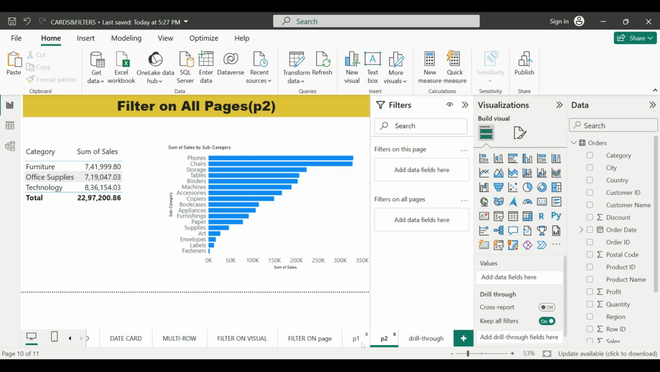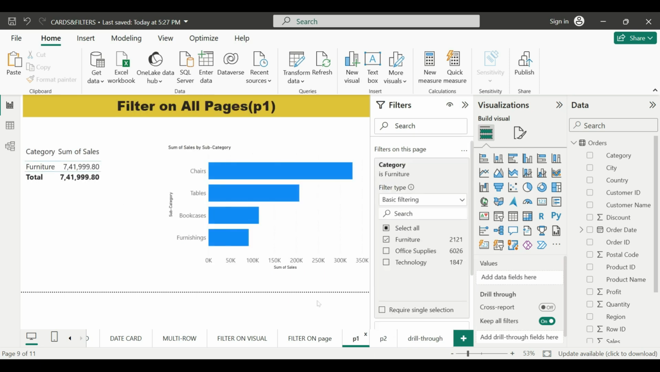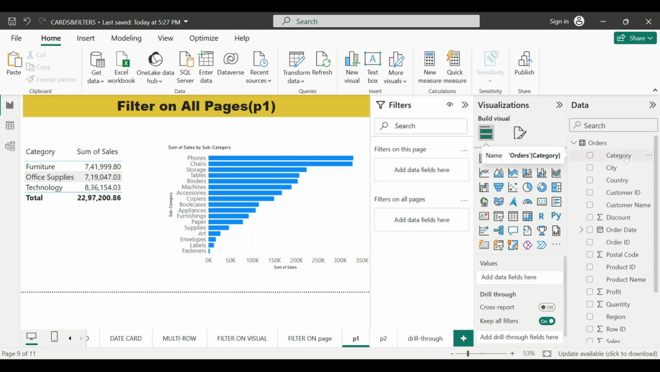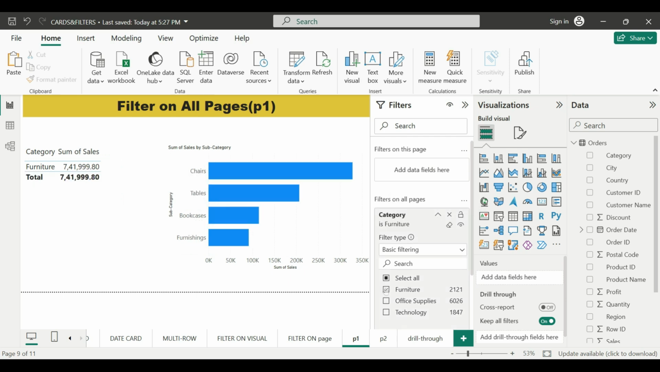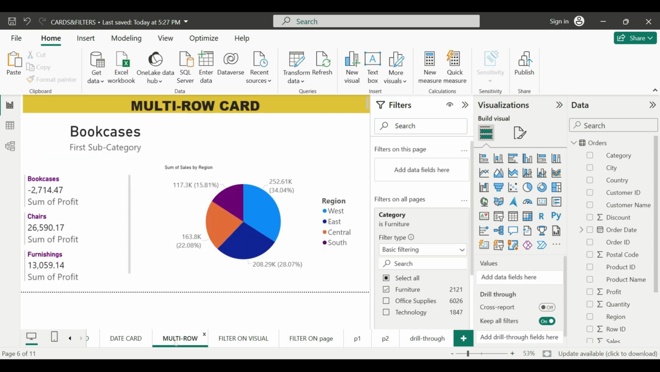So I can go back to P1 and delete this filter, and I drag category into the all pages filter box. I drop down and select furniture, and you can see the changes. If I go to the P2 page, you can see this page is also affected. Not only these two pages, but if you open any page, you will see the filter is applied. If I go to another page, you can see the data is filtered there too.